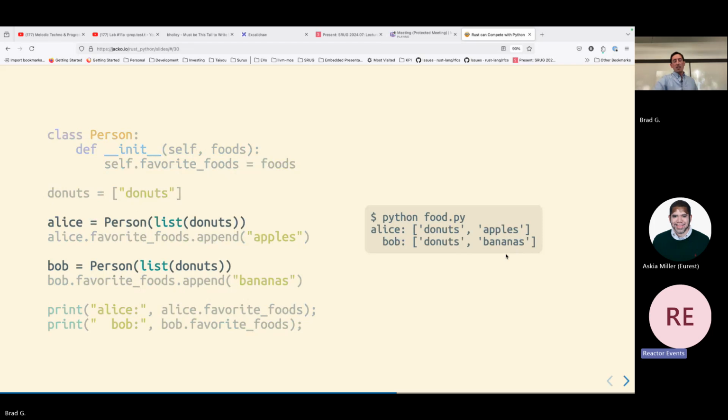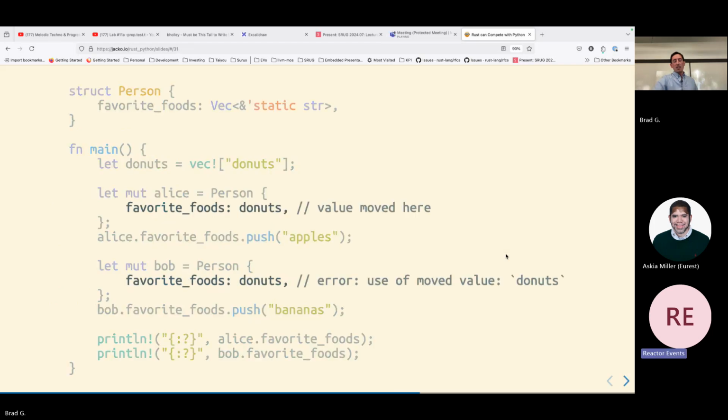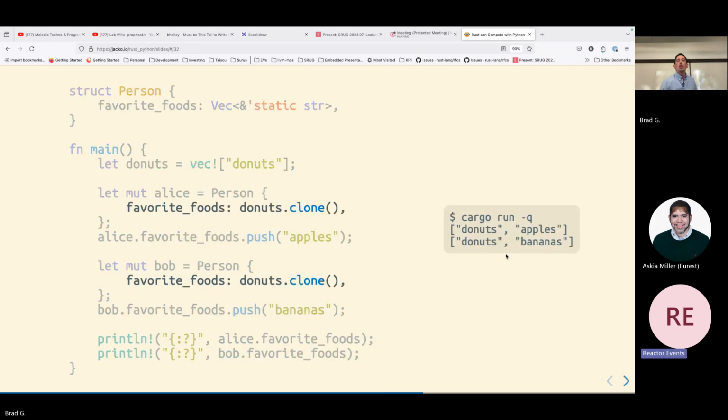This is a simple case. The fix works fine. I'm going to skip through the Rust code and just look at the Rust fix. The Rust fix is the same. So it's called clone instead of being called list. We've copied the list, and now each person has their own copy of it. The second clone was probably optional. We could have used donuts in the second place. The same thing was true of Python. But OK, so it's the same fix.